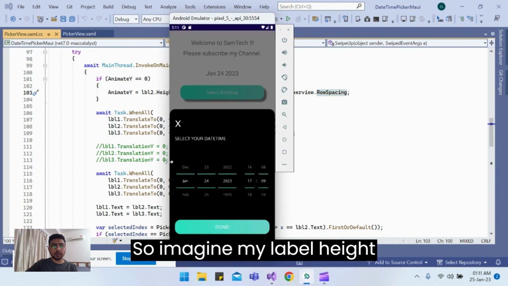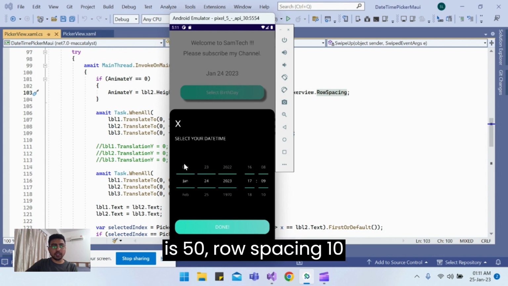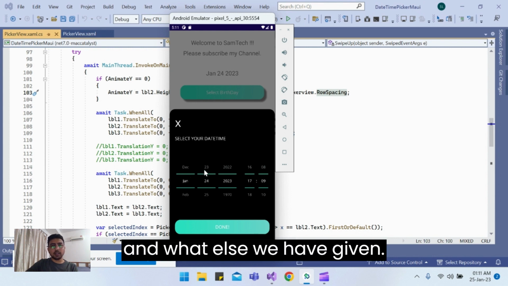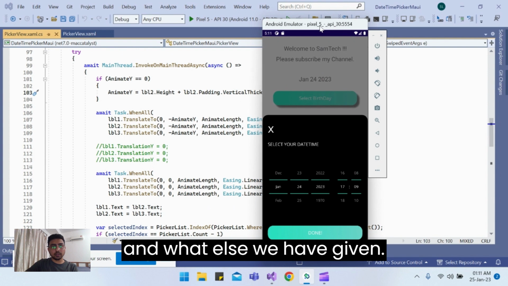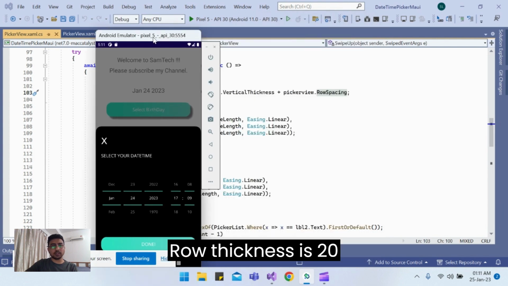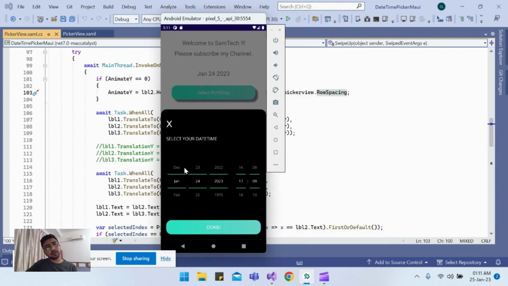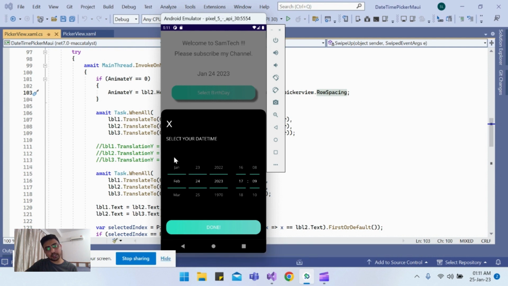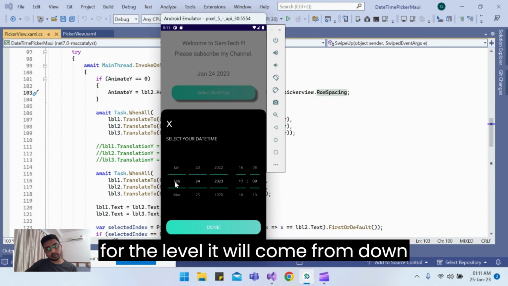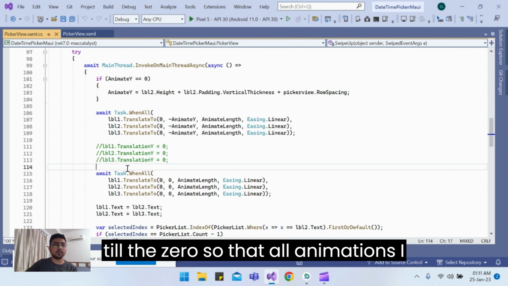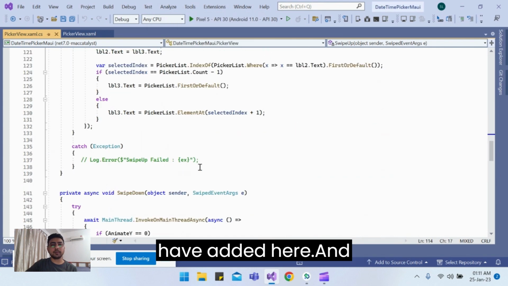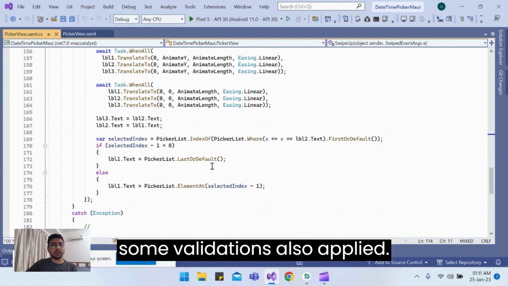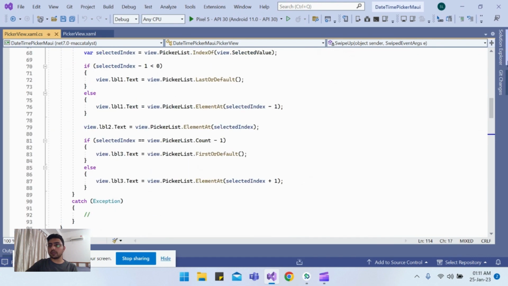So imagine my label height is 50, row spacing 10, and what else we have given? Row thickness is 20. So you see December will go till here, till the height, and once the value changes for that label, it will come from down till the 0. So all those animations I have added here, and some validations also applied.